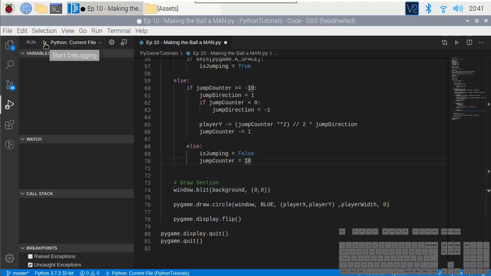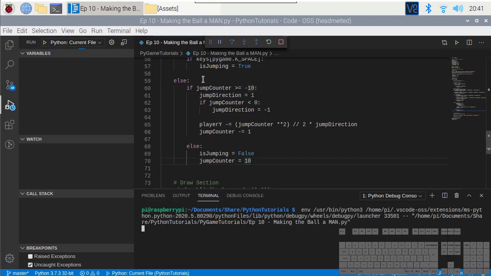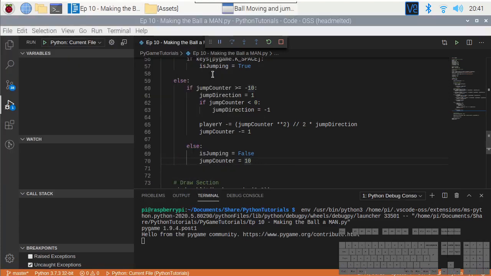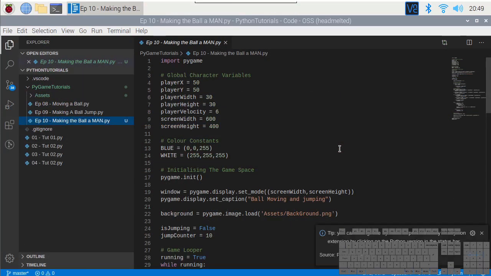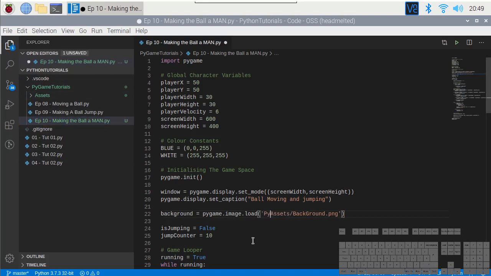So if we run this, we should now have... it can't open the asset. Right then, done some research, and I know what the problem is now. It's because assets is not off the root. We have got another directory in there called PyGame tutorials, slash assets. So that should now work.